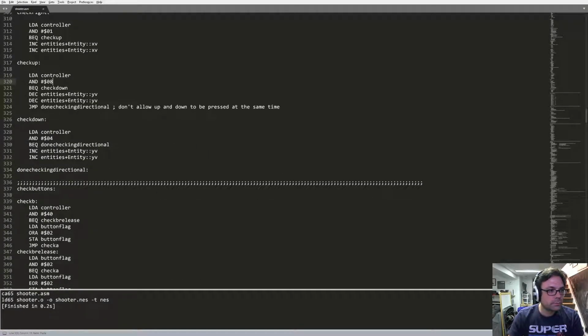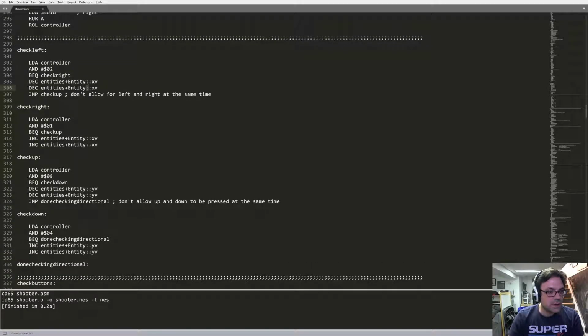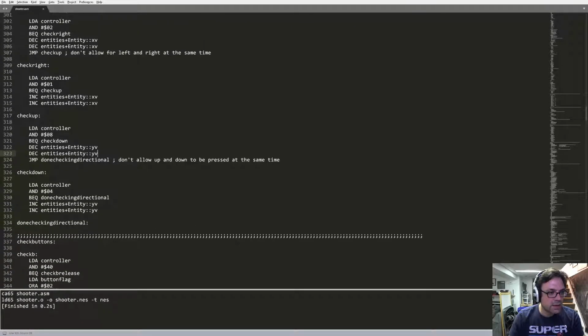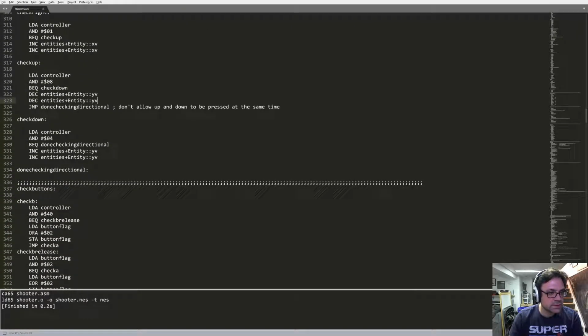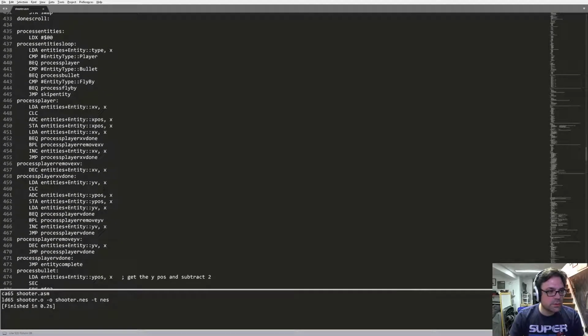Well, I'm obviously doing something wrong. So let's look at this. For the x position, we're adding 2 to the velocity. For the y position, we're adding and decrementing 2. So that's consistent. And then we're processing the player, and so we're doing essentially the same thing, right?